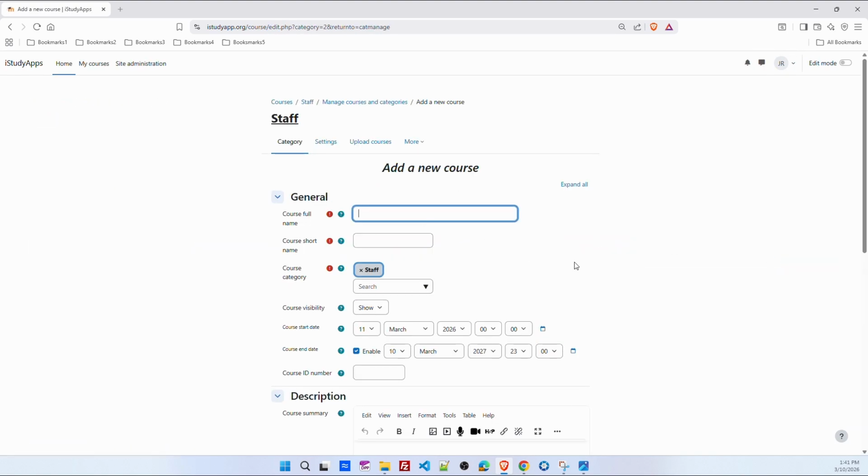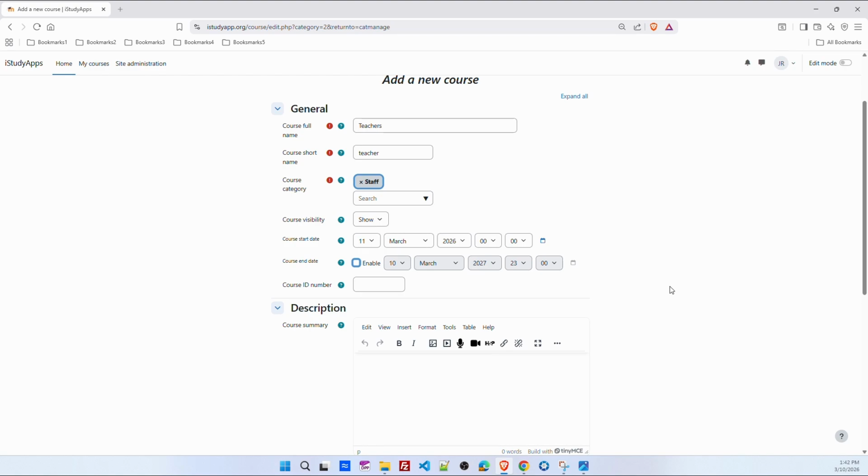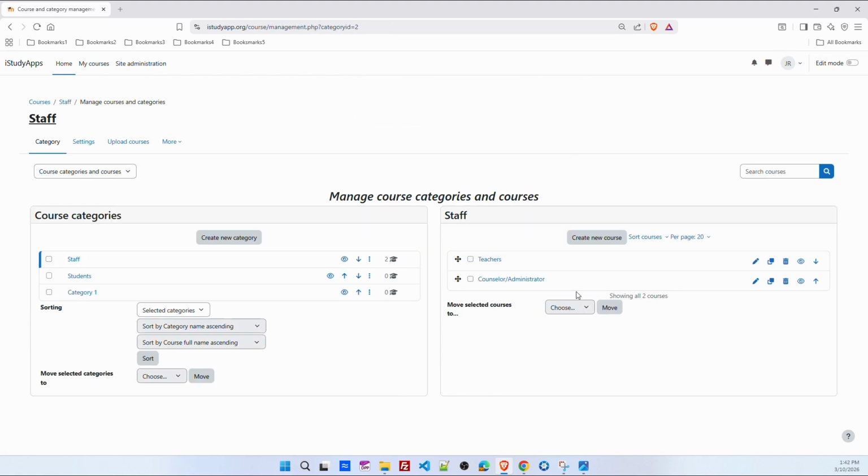We're going to create a second course. This is the course or the area for the teachers. And again, we want to disable the ending date.